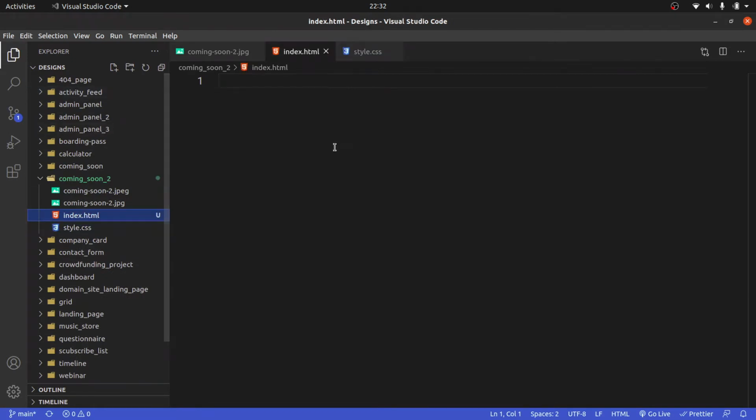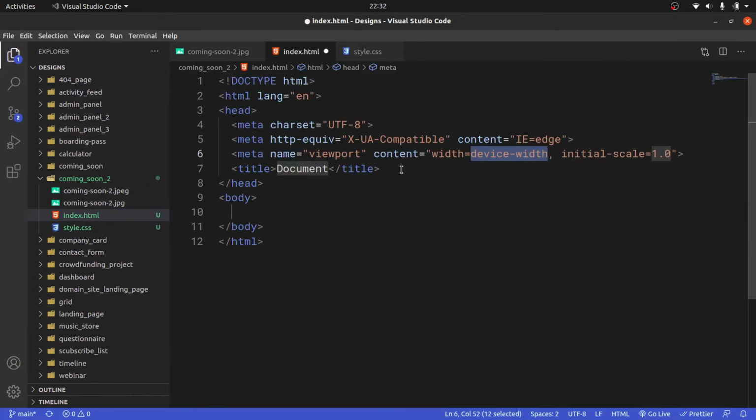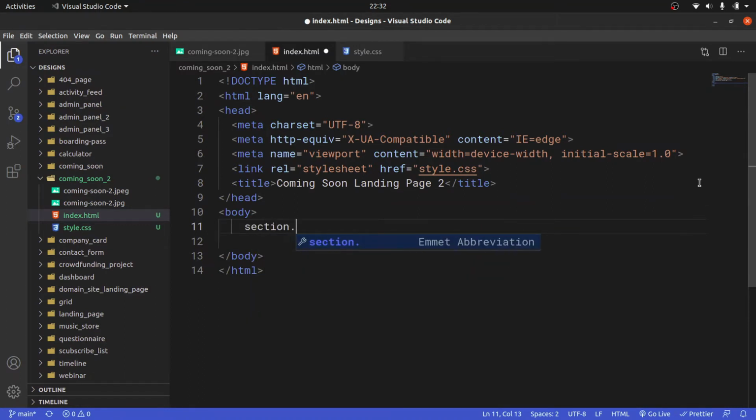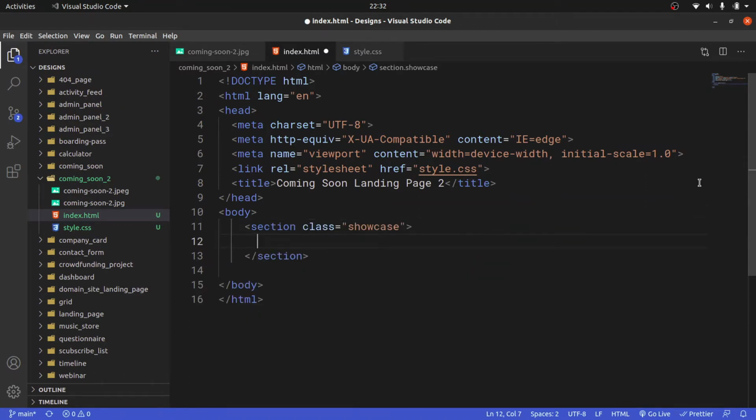style.css. And inside this index.html, I'm going to place an exclamation here, of course link my style sheet once again, so link style.css. And then inside here, then I want to say coming soon landing page 2, like that. And we're going to do something similar, where I'm going to create a section with the class of showcase, and another div with the class of overlay.